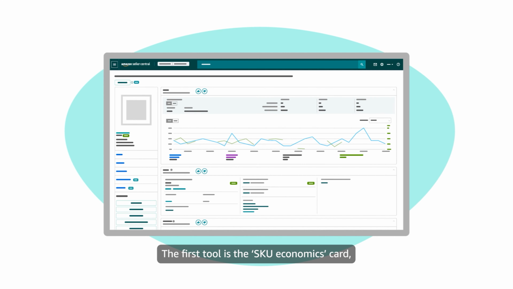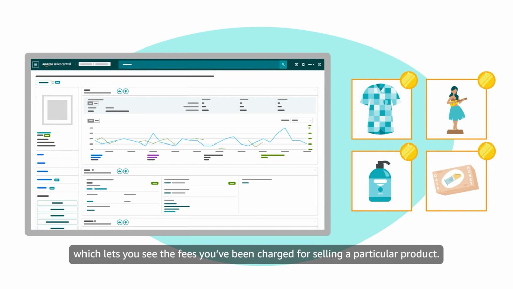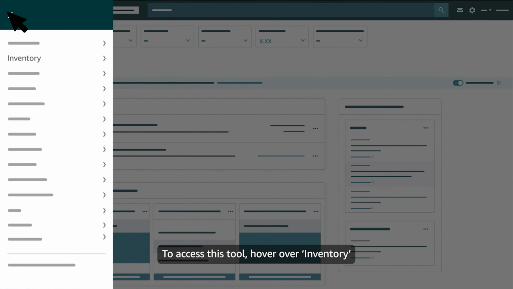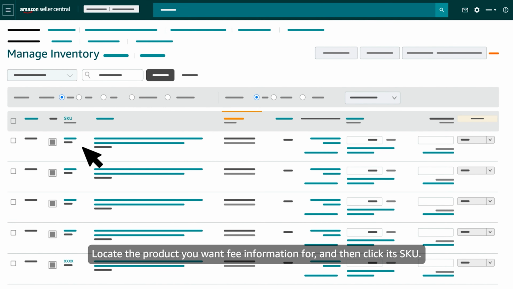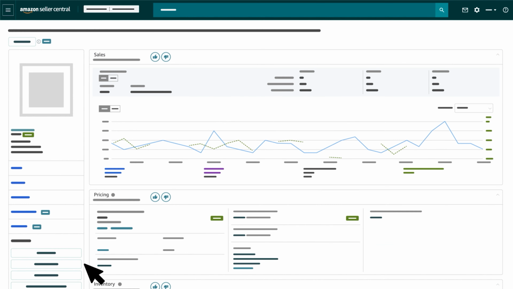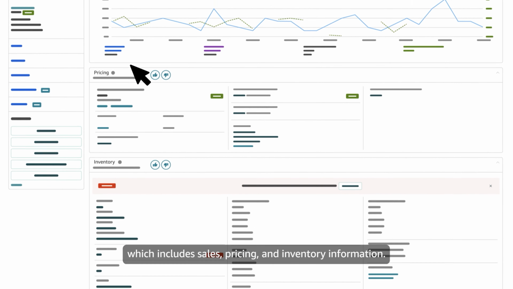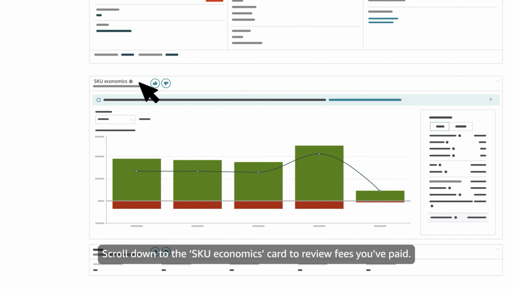The first tool is the SKU Economics card, which lets you see the fees you've been charged for selling a particular product. To access this tool, hover over Inventory in the main menu on Seller Central, then click Manage All Inventory. Locate the product you want fee information for and then click its SKU. This will bring you to a dashboard for the product, which includes sales, pricing, and inventory information. Scroll down to the SKU Economics card to review fees you've paid.